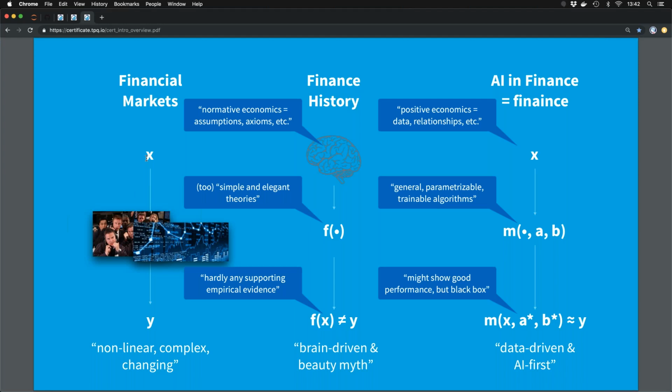I talked already about it. We have historical structured numerical data, historical unstructured text-based data, just to have these two categories. We have the same in streaming fashion, and the markets, as we know, are nonlinear, complex, and changing.